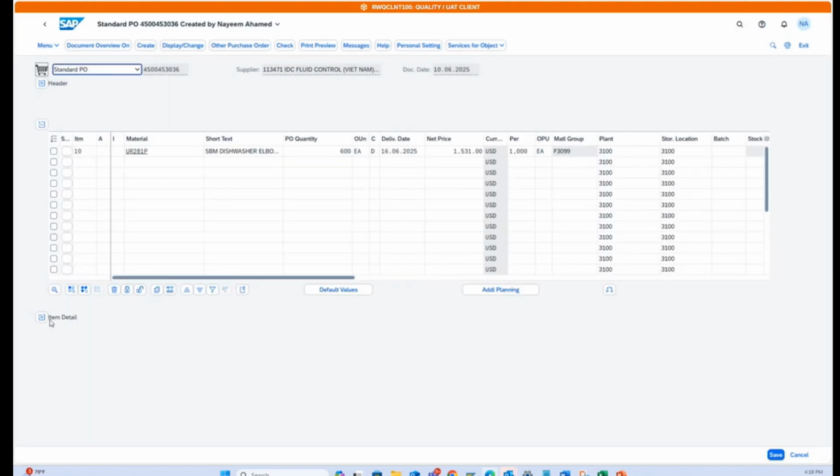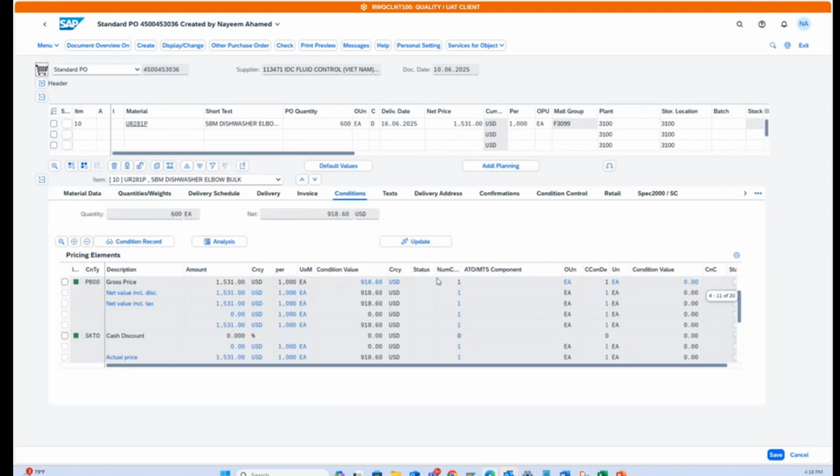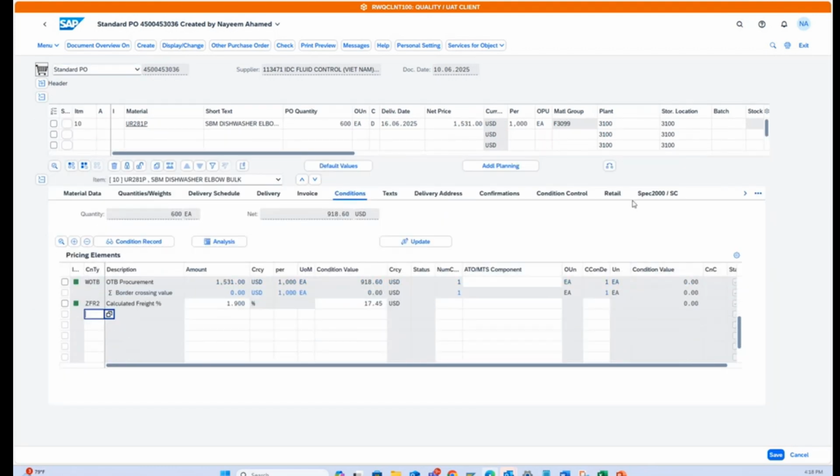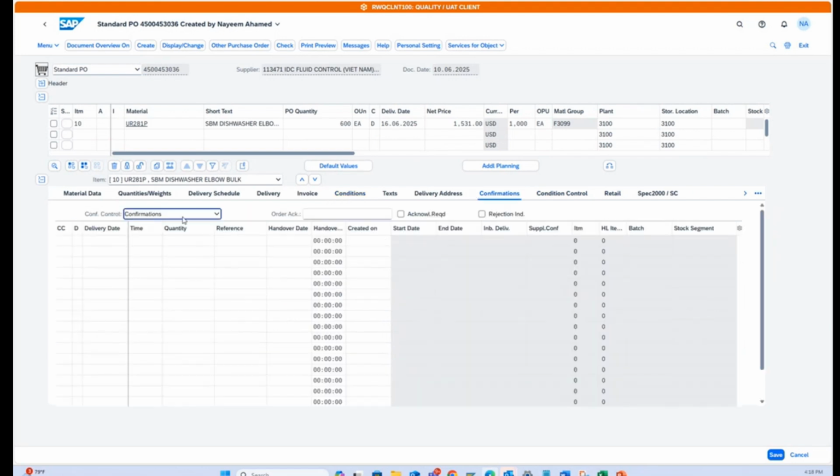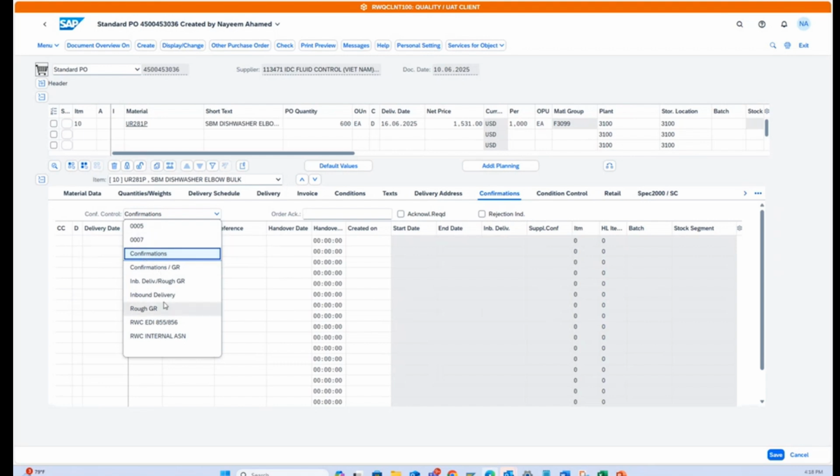If I go to the item details, and you see the confirmation key, if you don't have any confirmation key here, I can go and directly create a 101 movement type, goods receipt. But if you have a confirmation, you need to have the inbound deliveries, you need to have the prerequisite defined as a confirmation. Something like an advanced shipping notification has to be done. Some purchase orders may have a confirmation key, some may not have. Based on that, you can receive it.